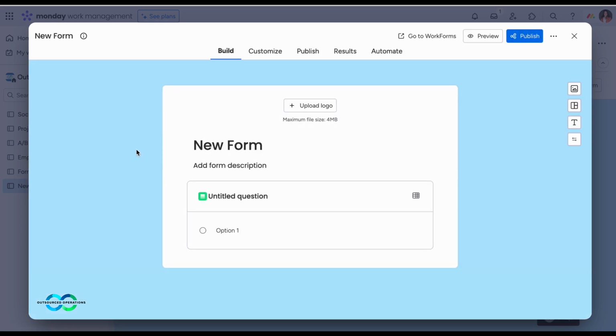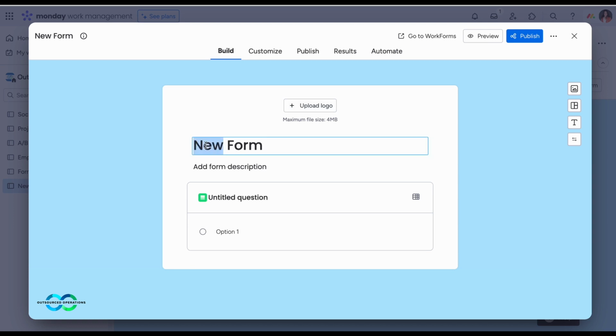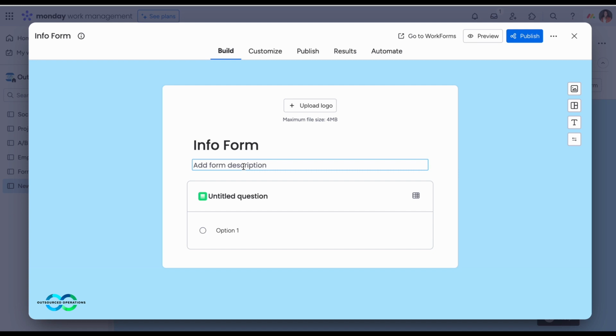Now it's going to open into this next screen where you can begin to build your form. The first thing you can do is upload your logo if you'd like, so you would just click on that and upload your logo. Then the next thing you can do is name your form. So if I double click here, we can name our form. We could just call this the info form. You can add a description here if you'd like as well.